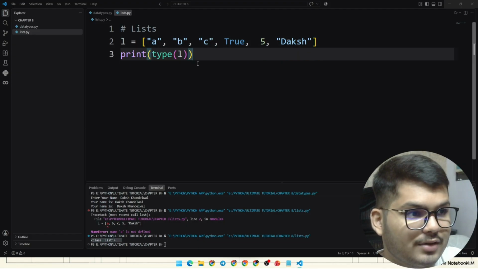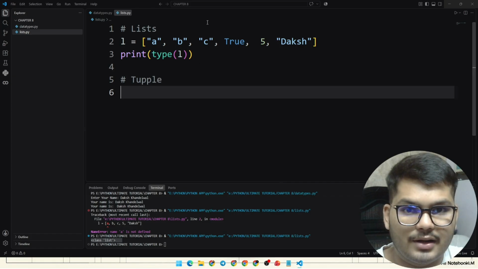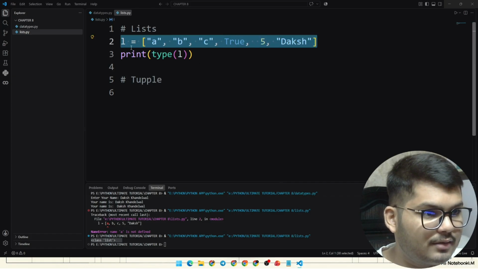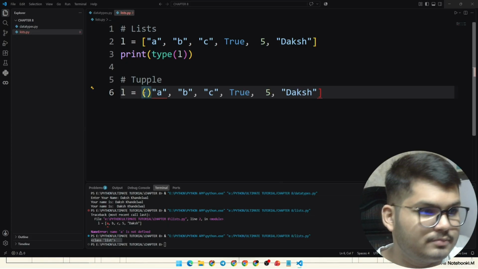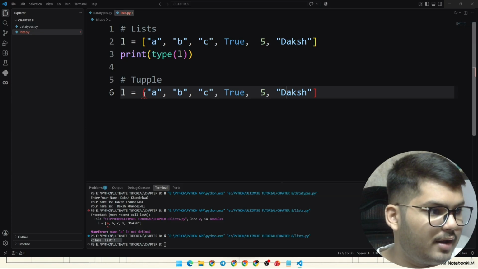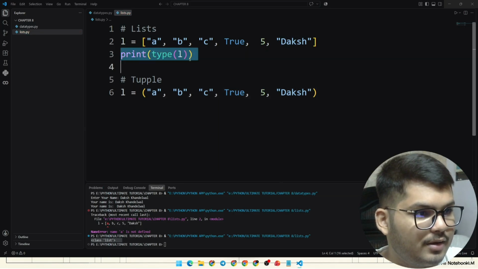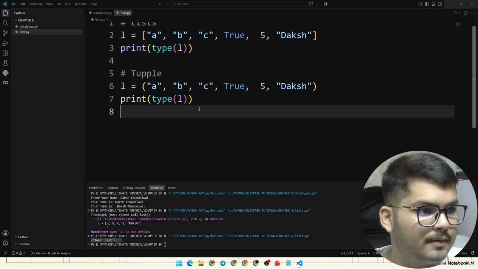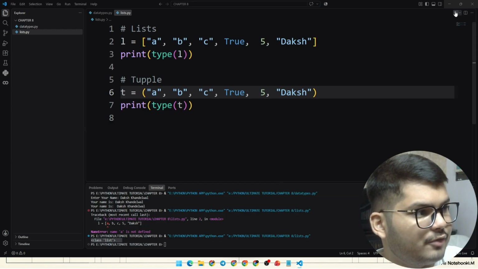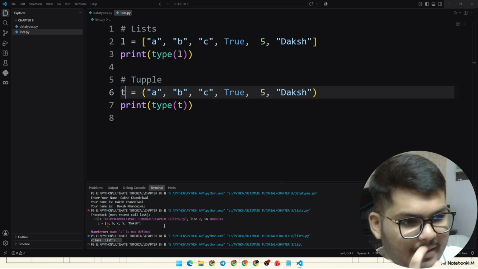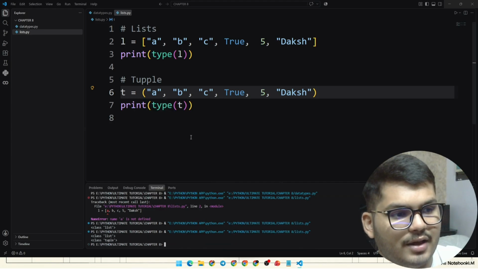Now we will move towards the tuple. A tuple comes in the same way, but it comes in round brackets. Let me put in the same similar way, name it t, and print type of t here also. There is some code that I am writing again and again, so you will see that the first one is a list and the second one is a tuple.